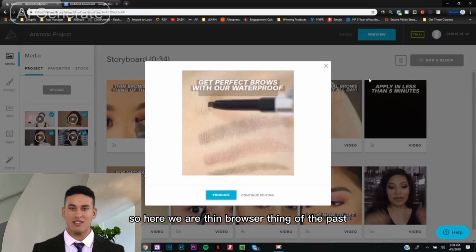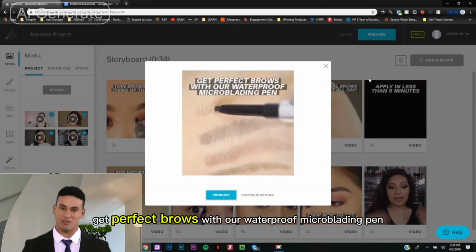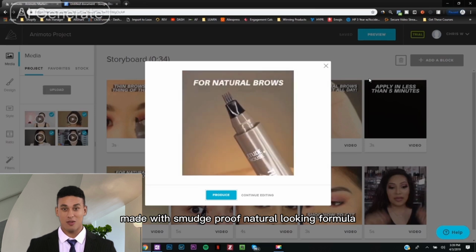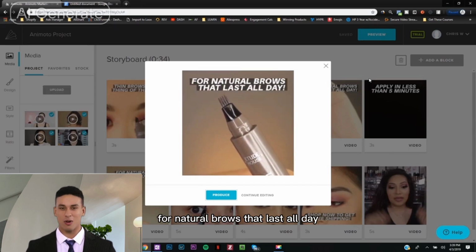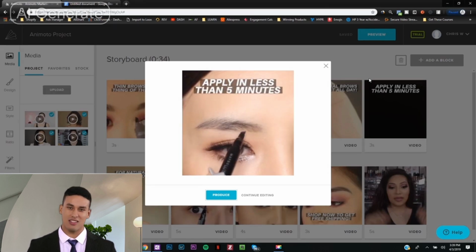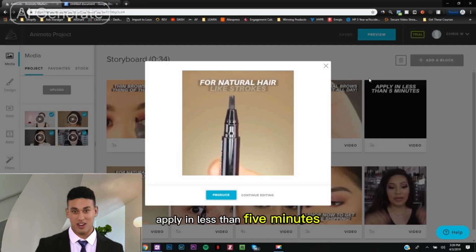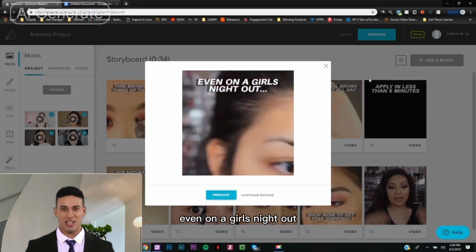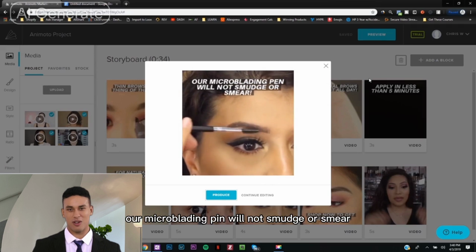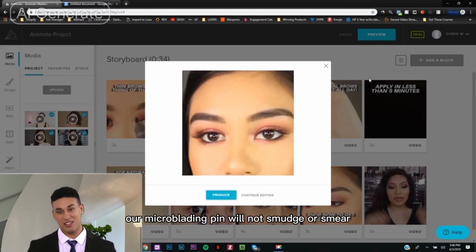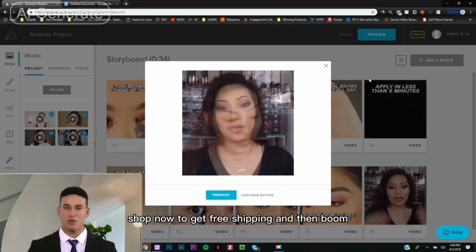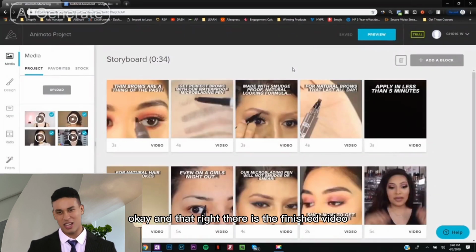So here we are. Thin brows are a thing of the past. Get perfect brows with our waterproof microblading pen. Made with smudge-proof, natural looking formula for natural brows that last all day. Apply in less than 5 minutes for natural hair-like strokes. Even on a girl's night out, our microblading pen will not smudge or smear. Shop now to get free shipping. And then boom, okay. And that right there is the finished video.